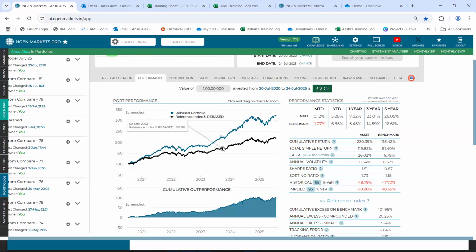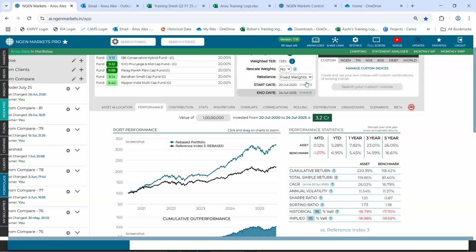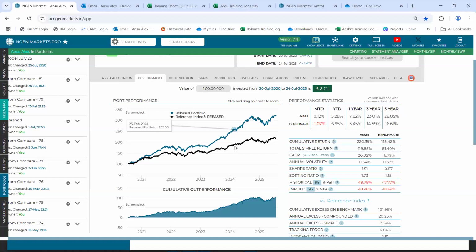So, in graphical manner as well as in statistical data, we have provided the analysis. So, graphically, the blue line is showing the performance of the portfolio, and the black line is showing the performance of the benchmark. So, in the time period that we have set in, which is a 5-year time period, it is saying that our portfolio, the blue line, has outperformed the benchmark, which is the black line.